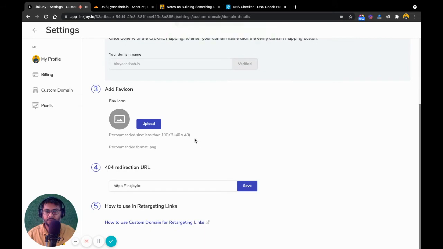Now the other thing that you may want to do is upload a favicon, right? This is fairly restricted. It's got to be 40 pixels by 40 pixels, and it's got to be less than 100 KB. You can upload an icon, which is primarily the icon that appears over here and appears over here. So you can upload that as well.